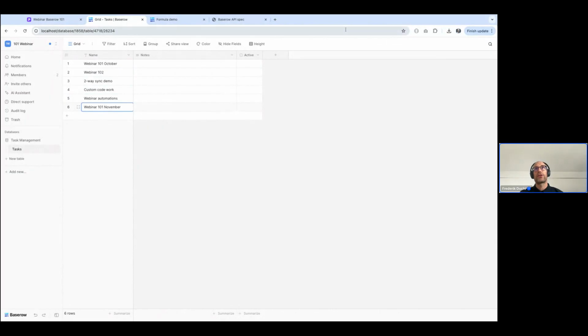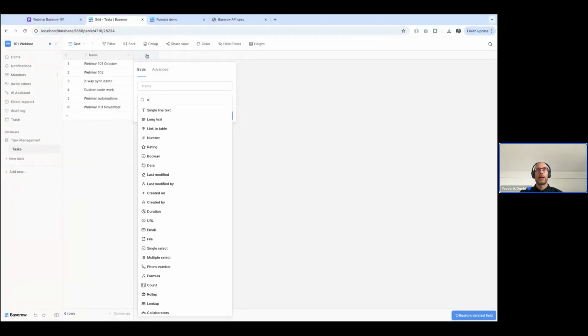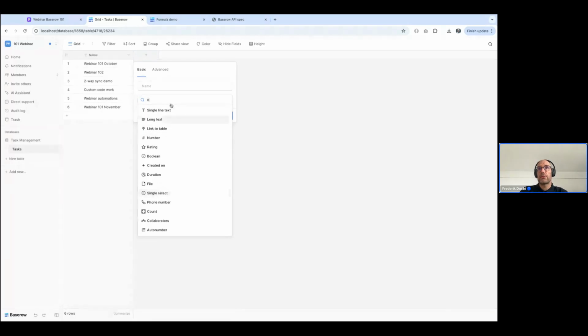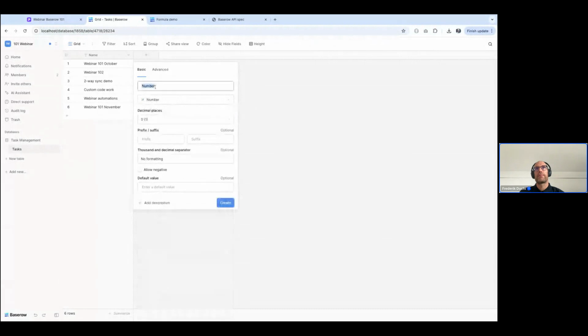Let's create some other fields. So notes can be deleted. Also active, I'm going to delete it here. And I'm going to create a number field. So in Baserow, we have a lot of data types: number, rating, booleans. Yeah, really a lot of them. So let's create a number field, calling it workload. It can have 2 decimals, and I want to express it in hours.